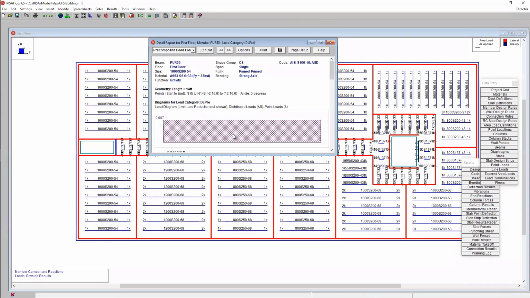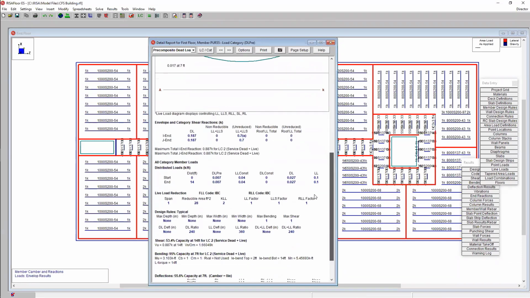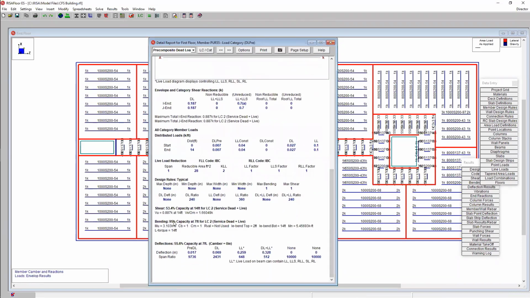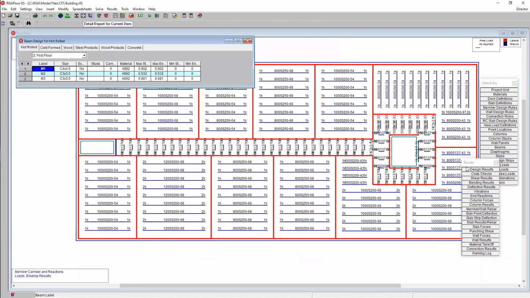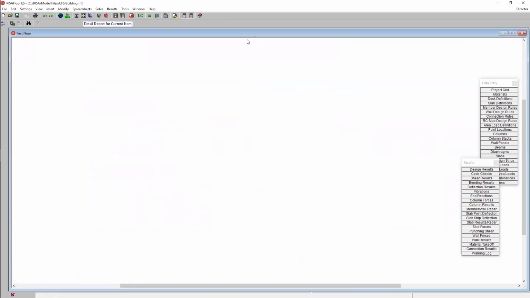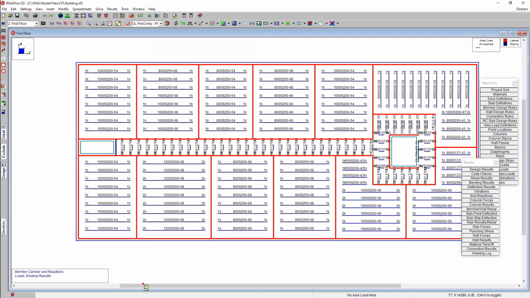We have a nice detail report inside of RISAFloor for these cold form steel joists. You can see it's designing based on the bending right now. It tells me the shear and deflection. Deflection almost always controls, but these are longer spans, so bending is typically controlling for a lot of these. I can see any of that information either on a detail report, or you can always go into design results and understand what's going on with all of your cold form steel beams or columns.